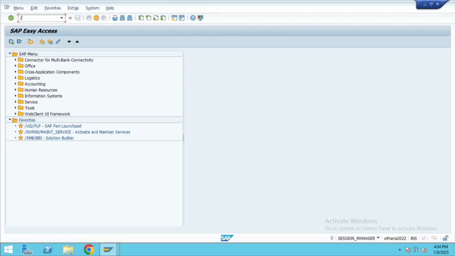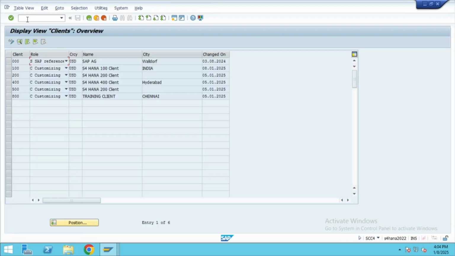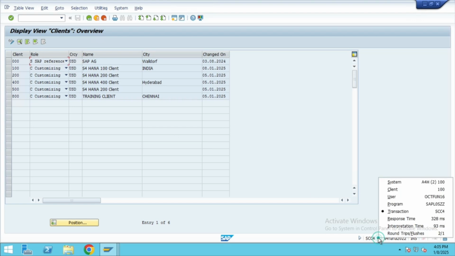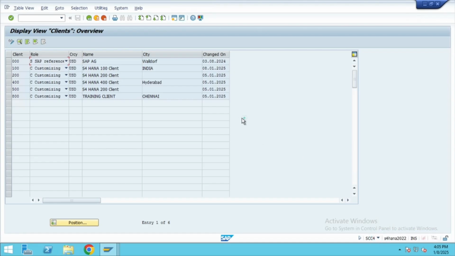How to solve this error? Go to SCC4. And you have to land on this screen. And you can see your client is 100. And currency is USD.